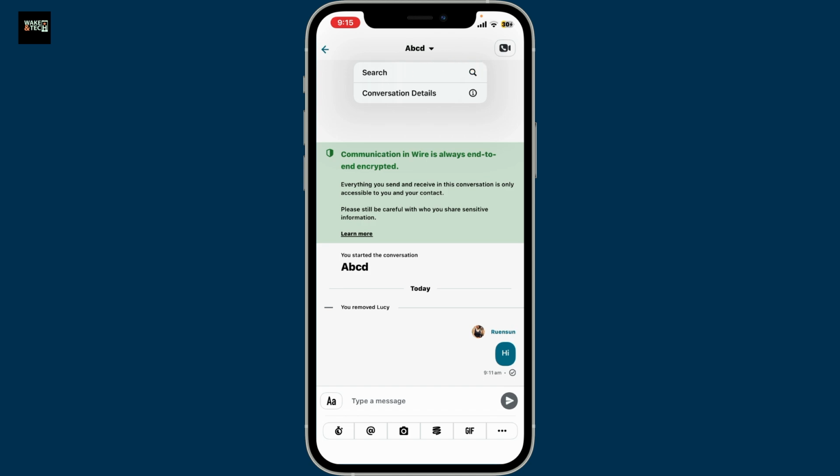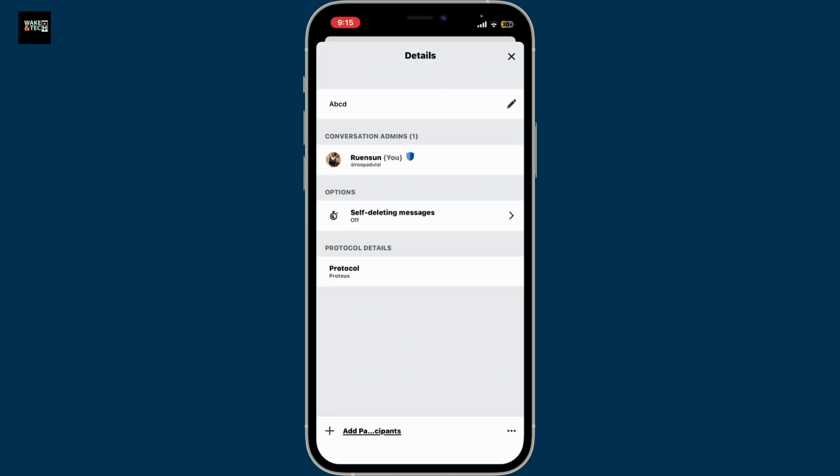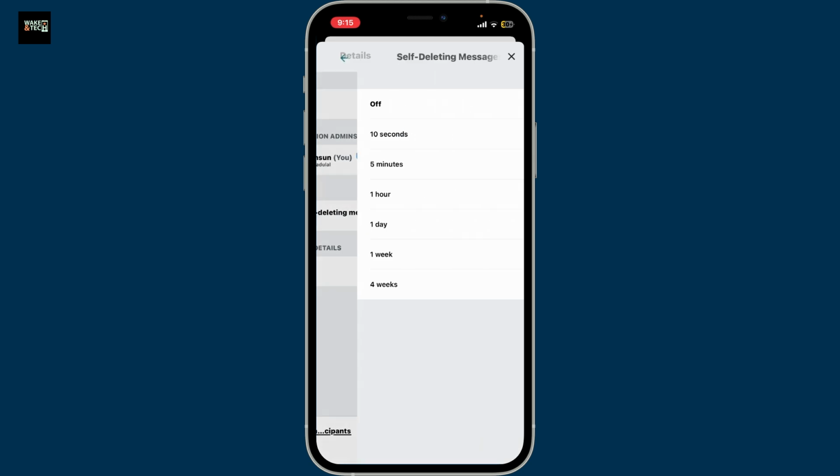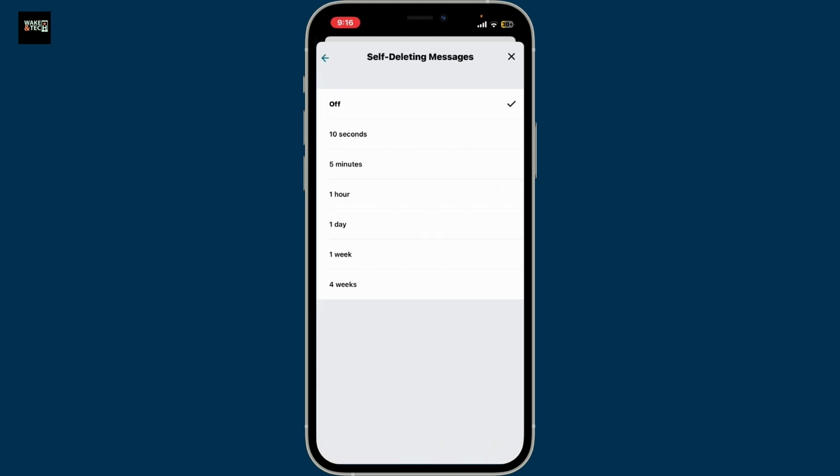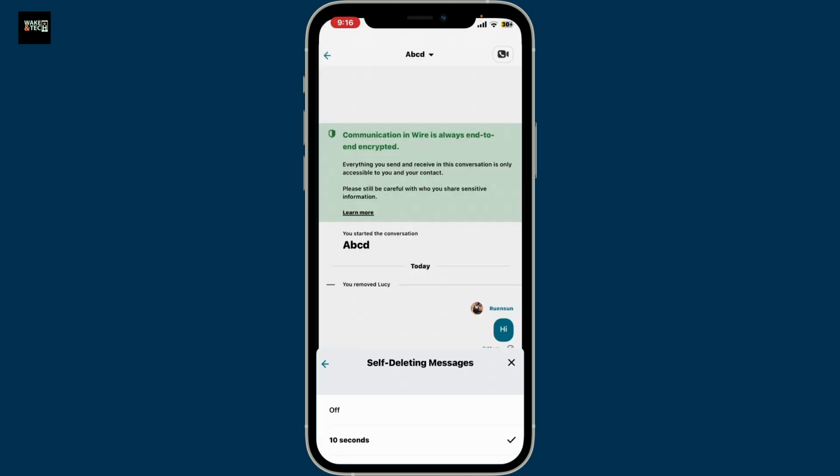Click on Conversation Details. Inside the Details tab, click on Self-Deleting Message and select a time period. Choose how long messages should remain before they are automatically deleted. And once you do that, click on the cross mark at the top right.